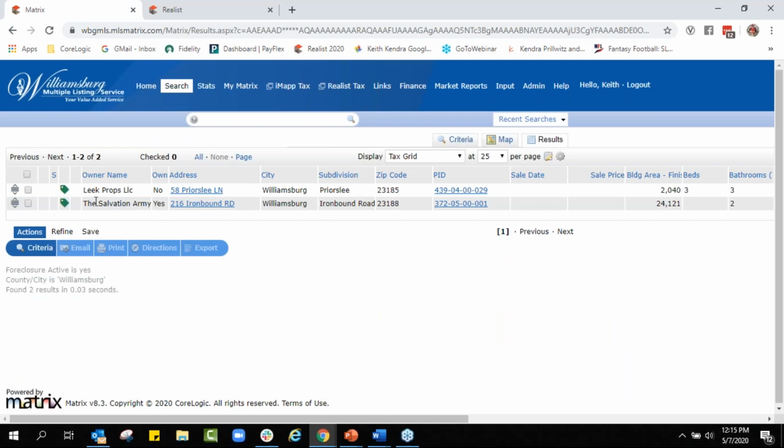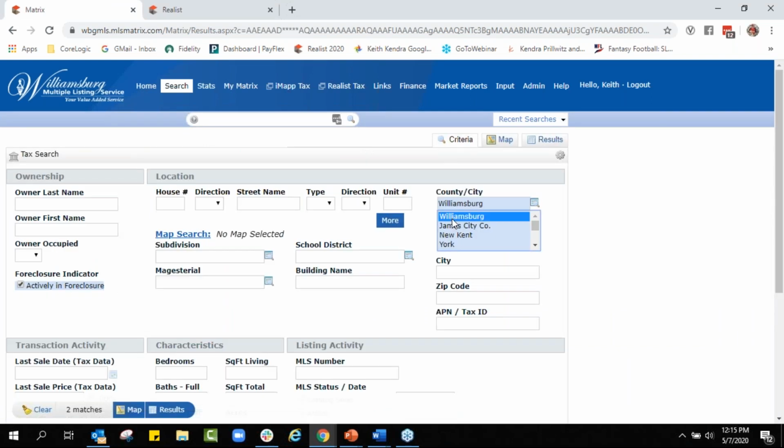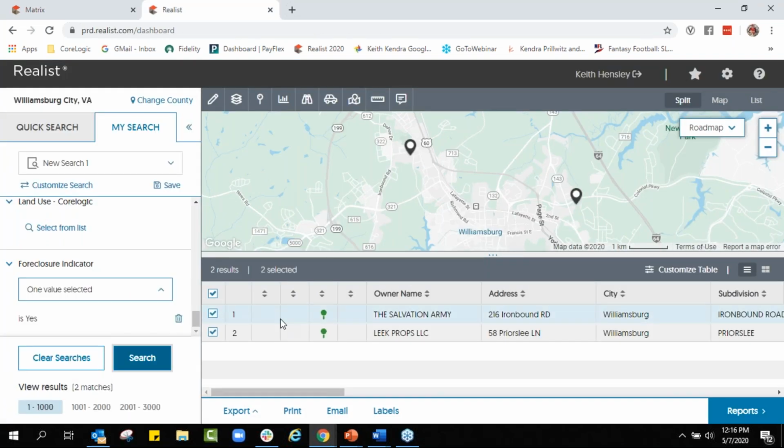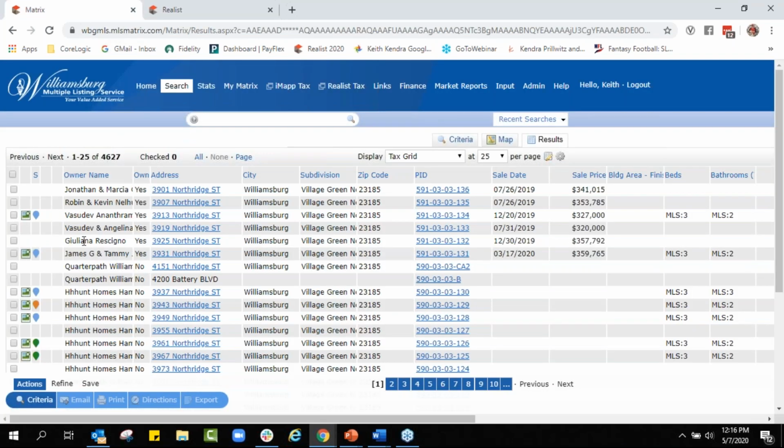Okay. Now, let me go back to criteria. Let me leave Williamsburg in and just take out foreclosure there. And let me just do a search. I know there's over 4,627 listings here, but now as I do a search, I want to point out these first 4 columns. You have those first 4 columns here also. So just remember that you still have them here.